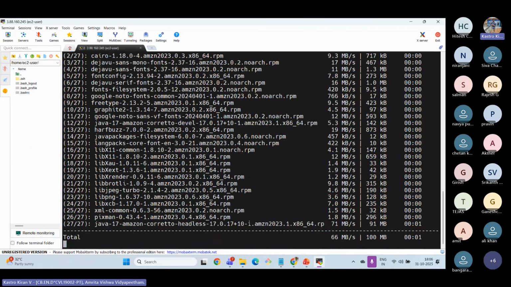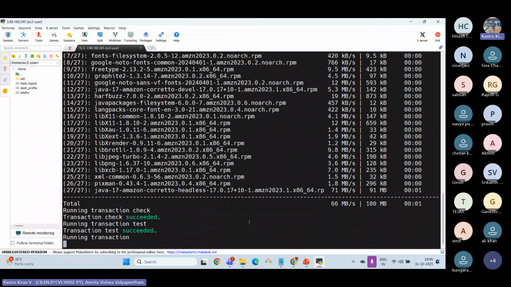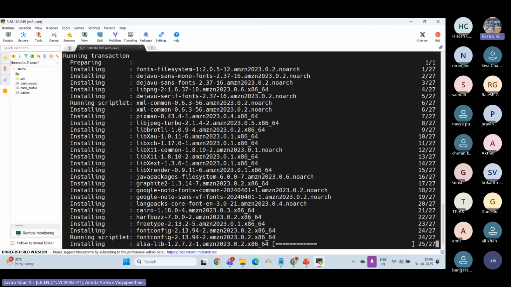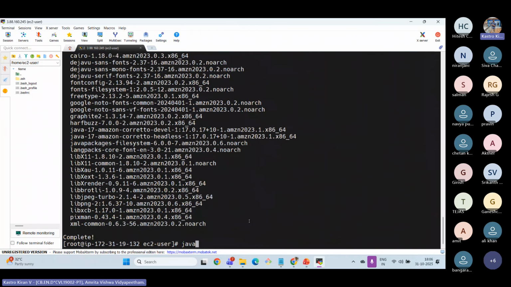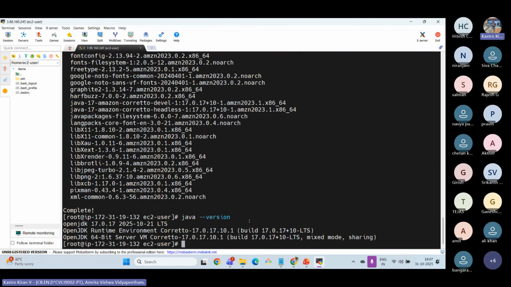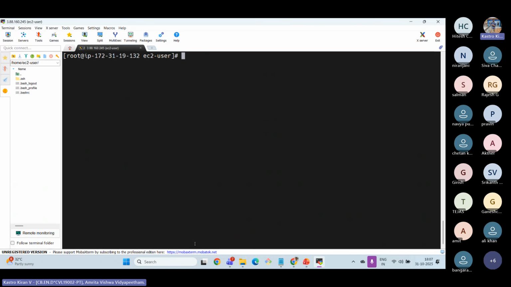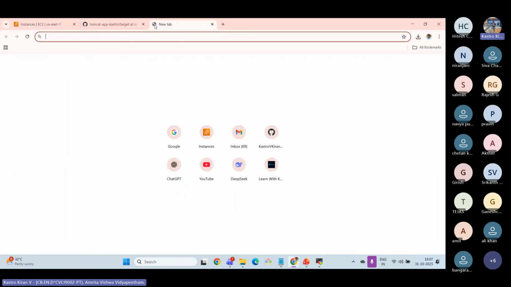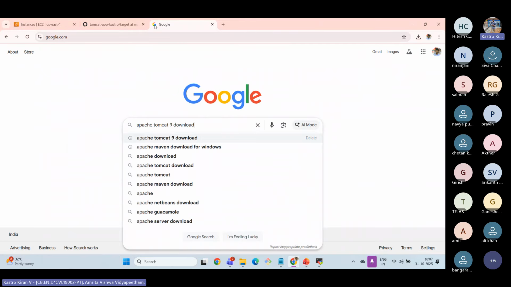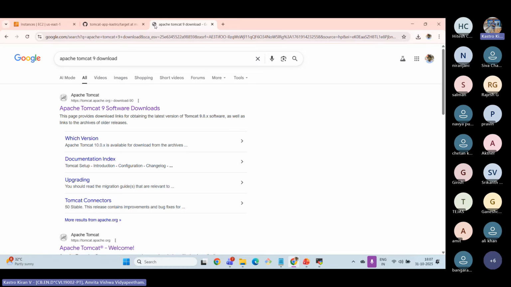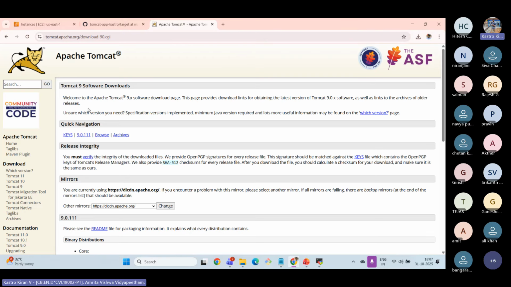Once Java is installed, we are going to verify whether Java has been successfully installed or not by using the command java --version. You can see Java is available. Now what we will do is install Tomcat. To install Tomcat, we have to download it from the web. To download Tomcat, the page is Apache Tomcat 9 download, because Tomcat 9 is the latest version. So click on Apache Tomcat 9.